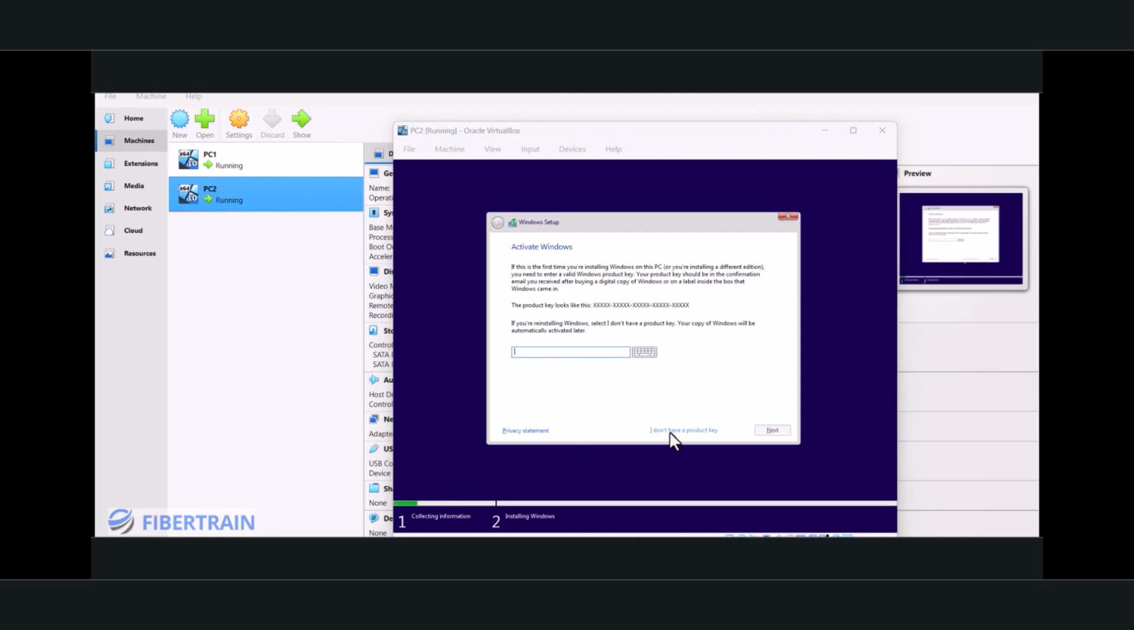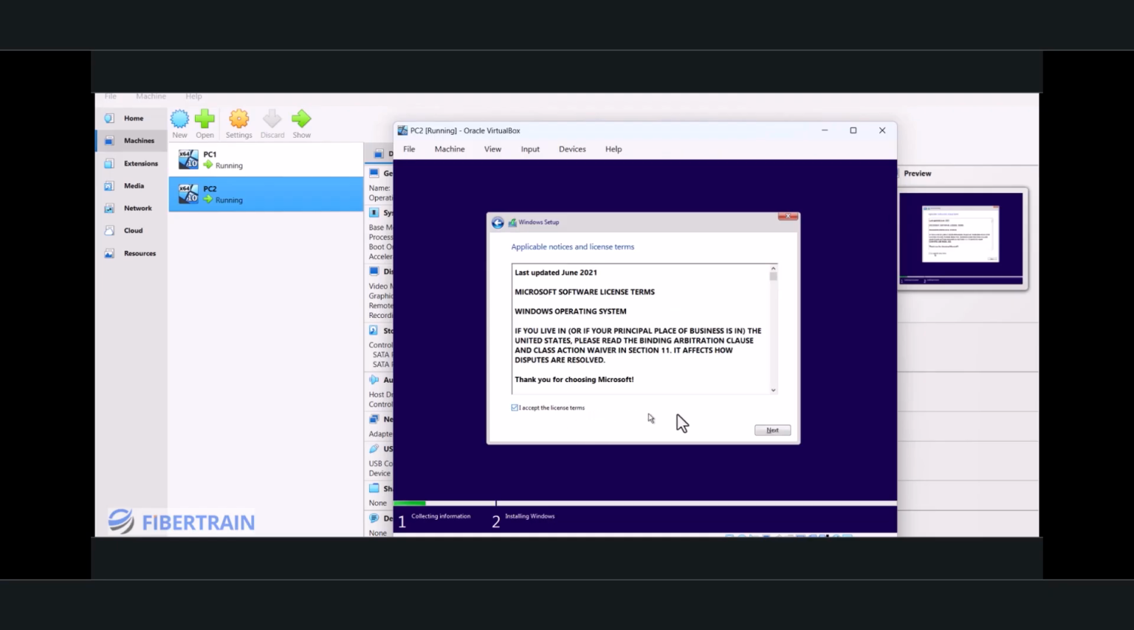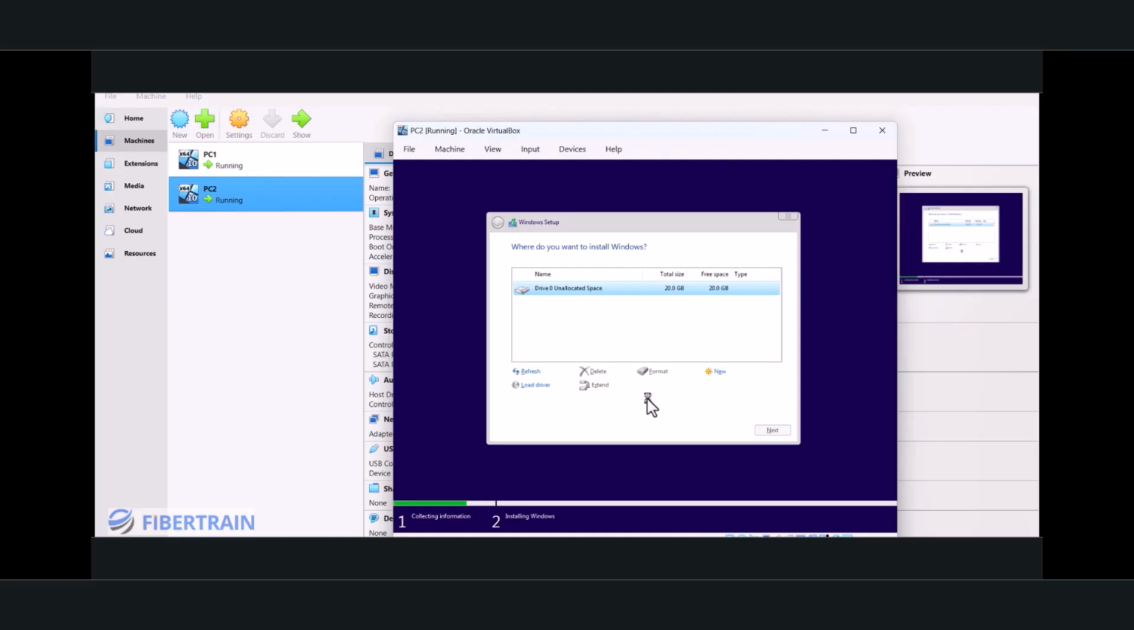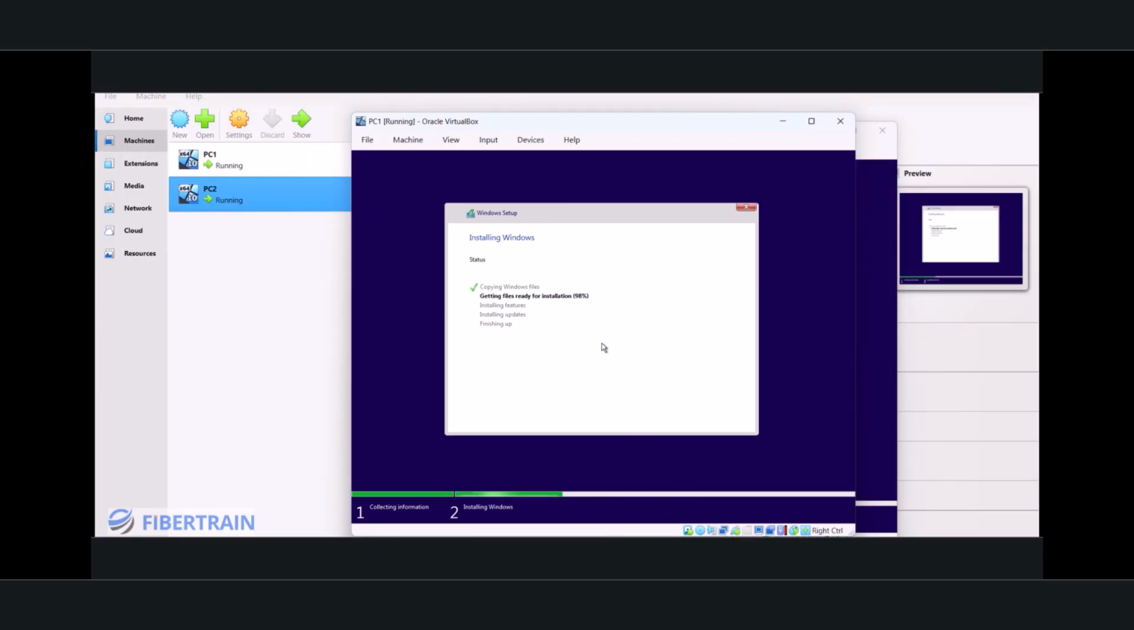Once again, select I don't have a product key and select Windows 10 Professional, go to next, and then accept the licensing terms. Here we go. Go to next again, select custom, next again, and the second machine is now ongoing. All right, so that's actually how you go ahead and set up these two machines.